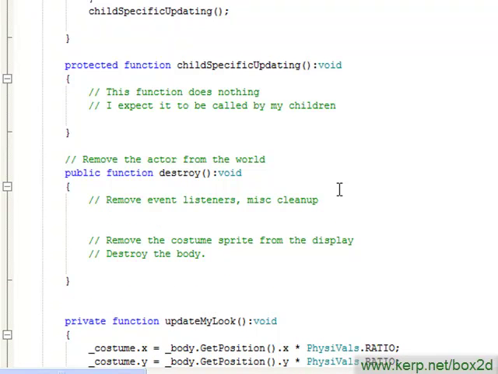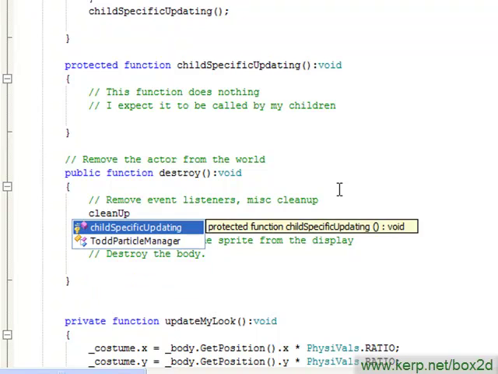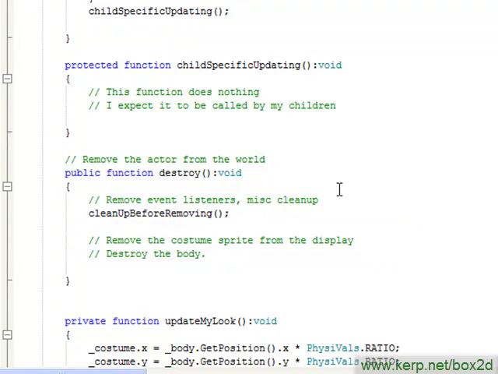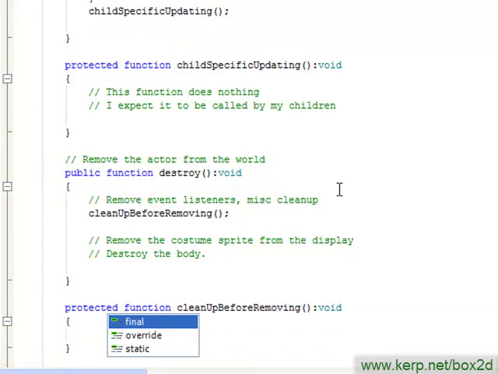Now, for removing the event listeners, there's actually nothing to do here in the parent actor class. So what I'm going to do is create a function called cleanup before removing. And much like my child-specific updating function, this is basically going to be an abstract function that does nothing here and will probably be overridden by my children.